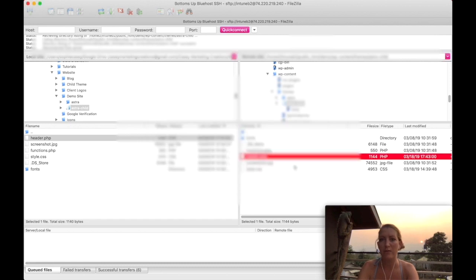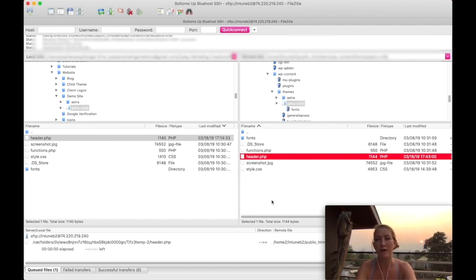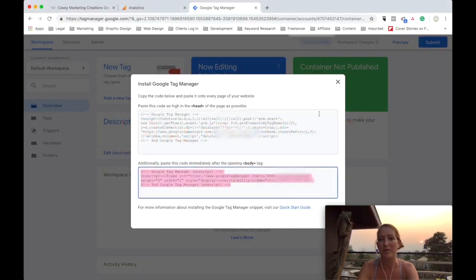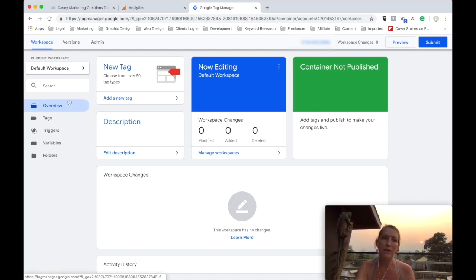Save that and straight away. And the other thing is, if you are going to ask your developer to do it for you, just make sure you ask them to remove any existing Google code from there, because if you don't, then it's going to be duplicated and you might be getting twice as many hits, and your stats aren't going to be right.